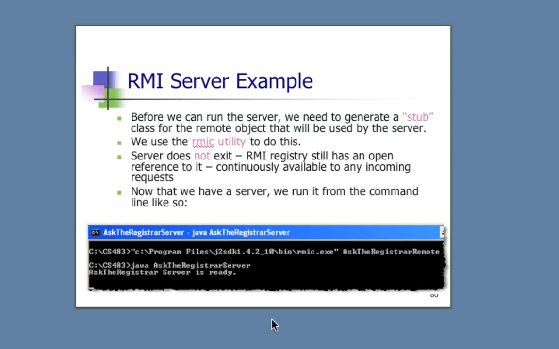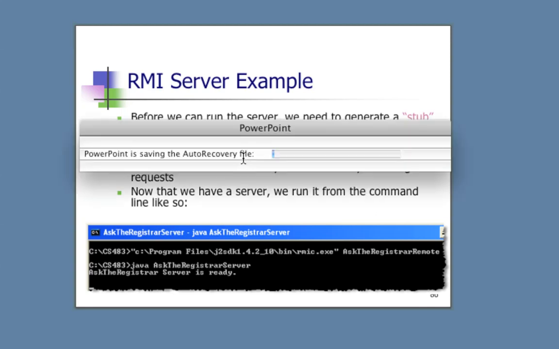So let's see if I can get that server object created. Before we can run the server, we need to generate a stub class for the remote object that will be used by the server. We can use the RMIC utility to do this. I'm going to open up a separate terminal window. I'm actually going to try this on my Mac partition. I don't know if it's going to work, and if it doesn't, I'll go back to Windows. So I've got two, whoa, PowerPoint is saving the recovery file.